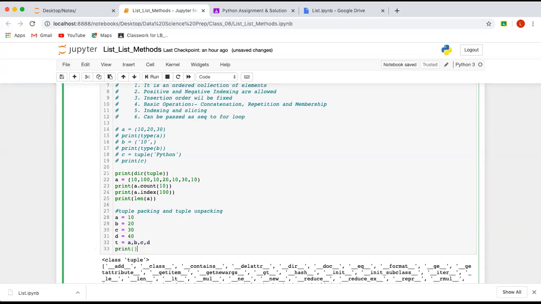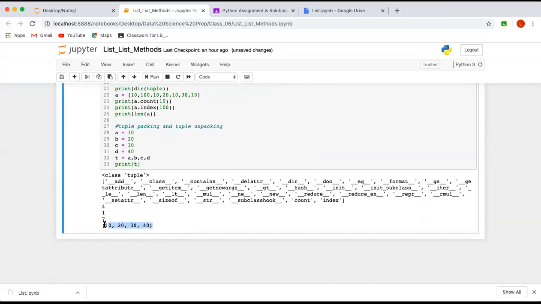Now if you check T, it will be a tuple. Clear? You can see all these things are in the tuple. Is tuple packing clear, everyone? Now what is tuple unpacking? Unpacking means you have a single variable with multiple values, and now you want to unpack every value. So what can you do?